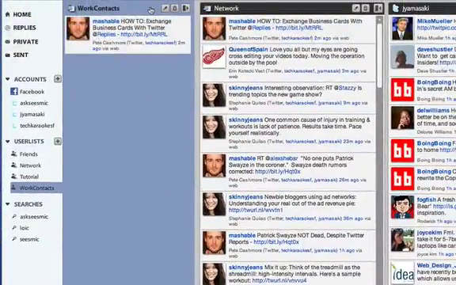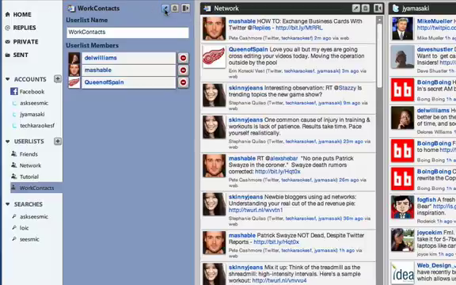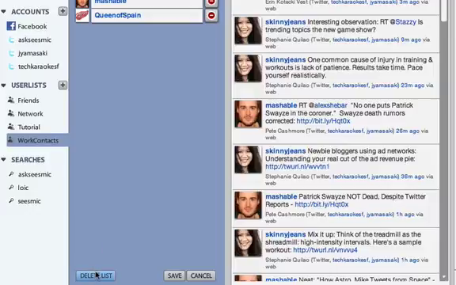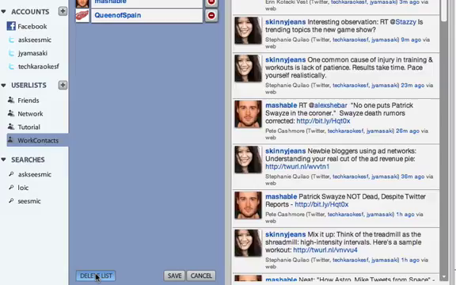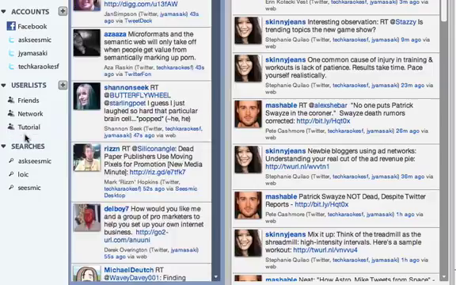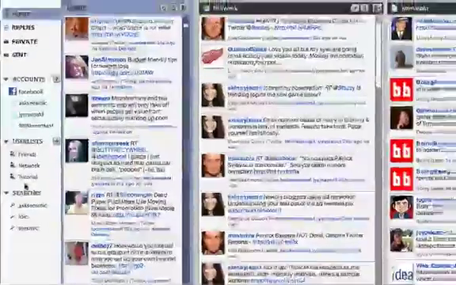If you want to delete a user or a user list, you can go to Delete Lists. This completely wipes out the user list that you've created. And as you can see, it no longer is in the sidebar.